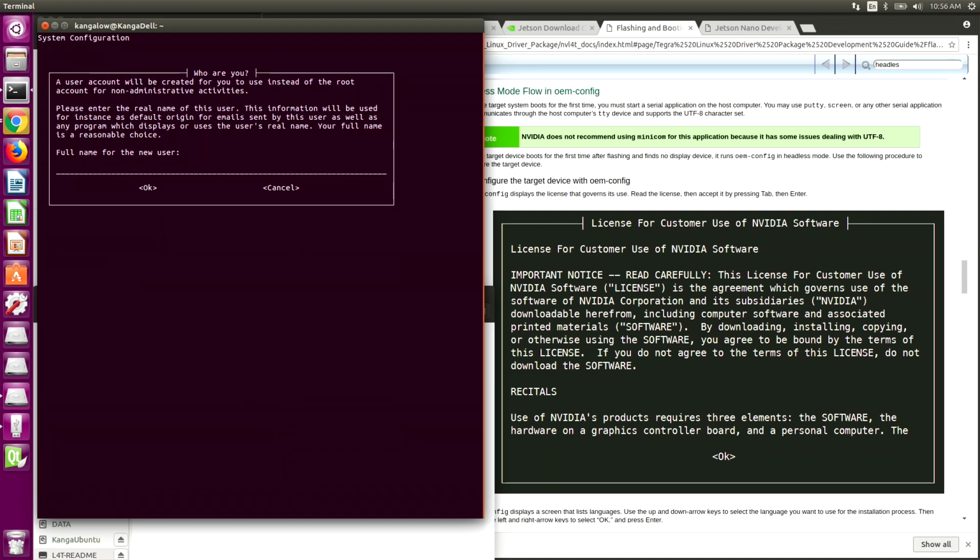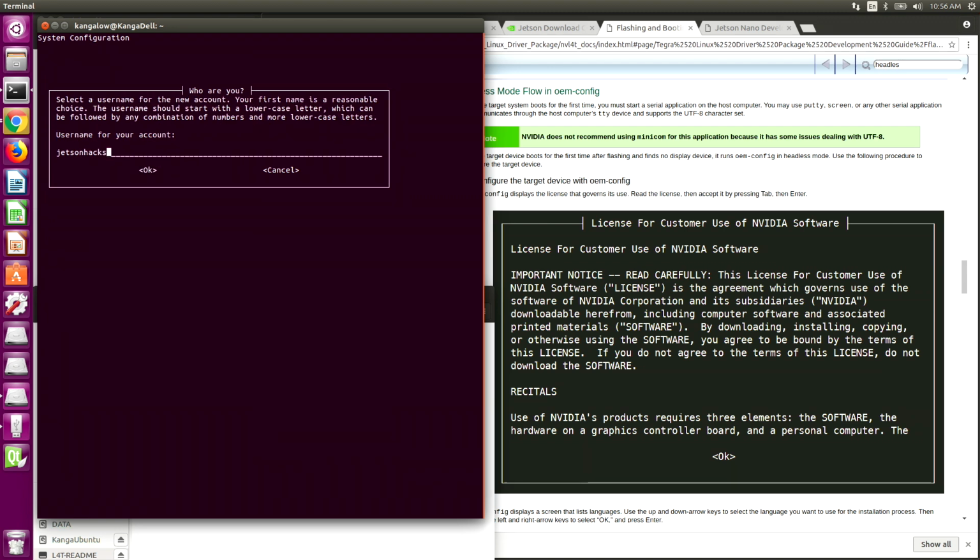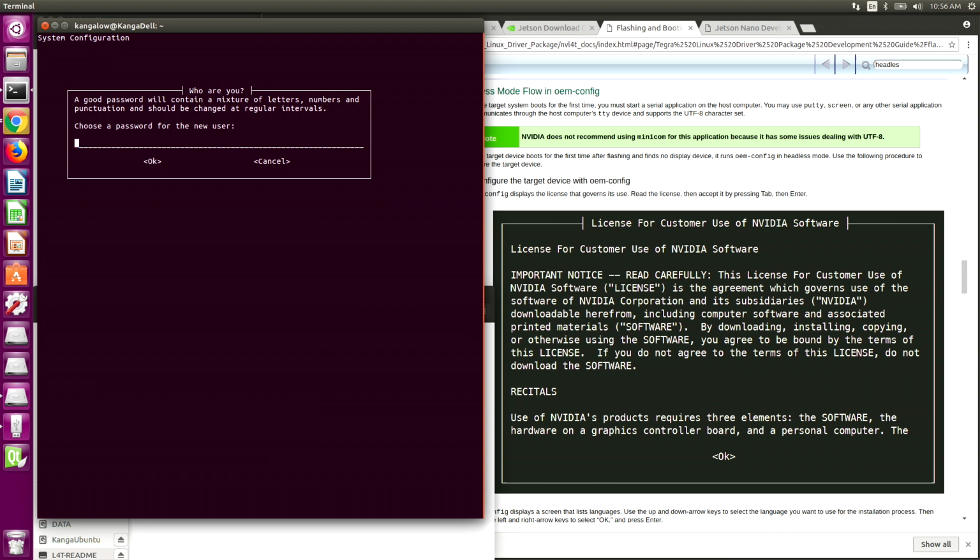Please enter the real name of this user. Ha! I'm not falling for that. Full name for the new user. JetsonHacks. Tab. OK. Username for your account? I will say JetsonHacks. Tab. OK. Choose a password. How about this? Tab. OK. Re-enter password to verify. Tab. OK.